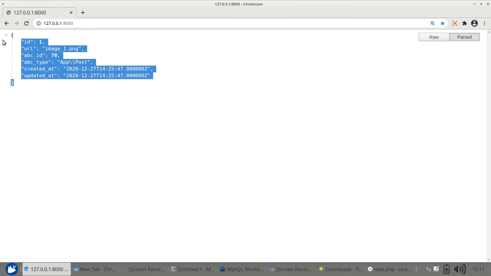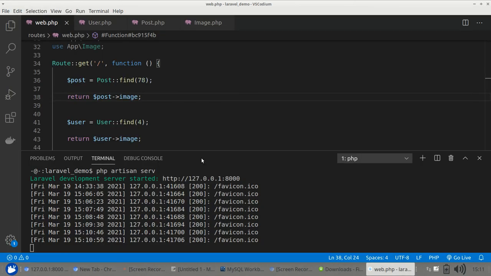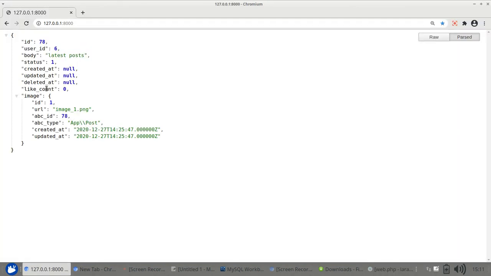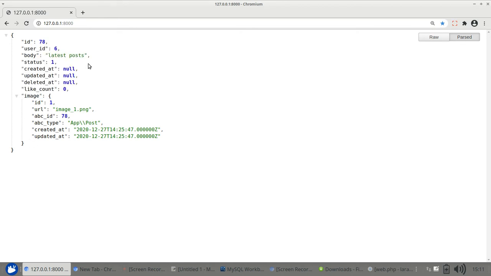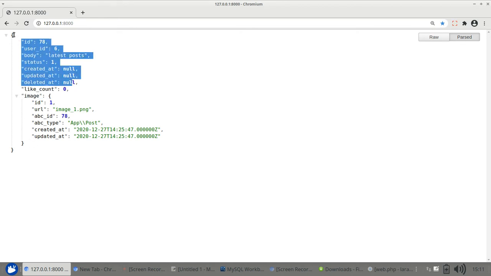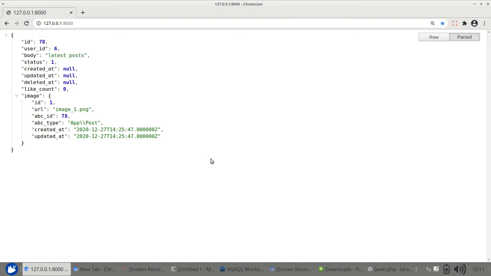like this. But if you want to load this information by default, then you have to use the with Laravel Eloquent method and pass the relationship name here. And now we don't have to fetch it manually like this, and we can get the information with the model, with the instance information.